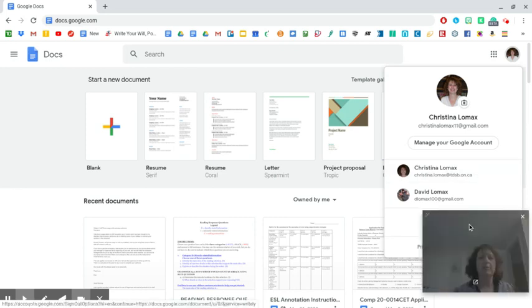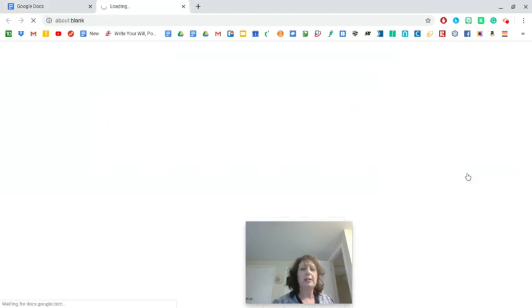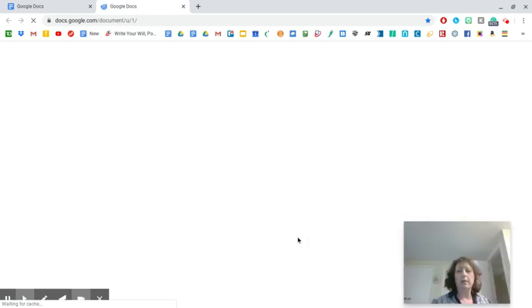my TDSB account. If yours isn't already there, you need to go to Manage Accounts and add your student account. It's the one that says your first name dot your last name at student.tdsb.on.ca. So add that there if you don't see it. Mine's already here, so I'm going to just add it in. Click on it. It's going to open a Google Docs for me.